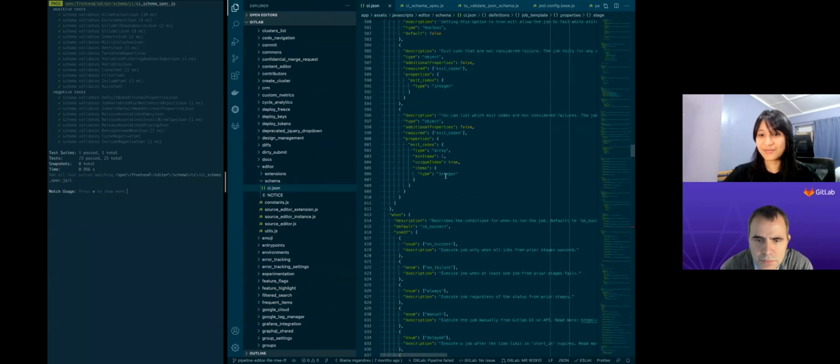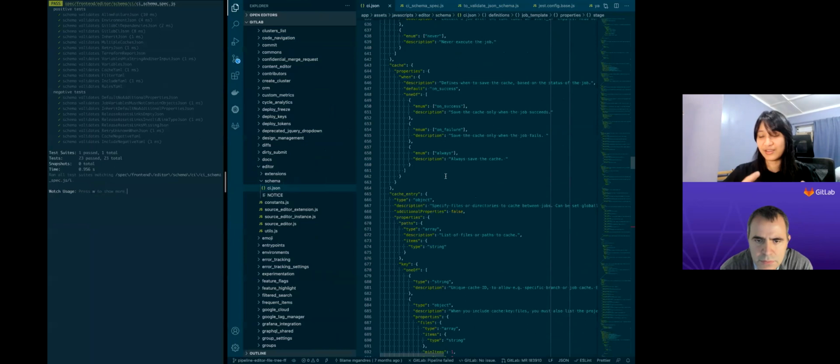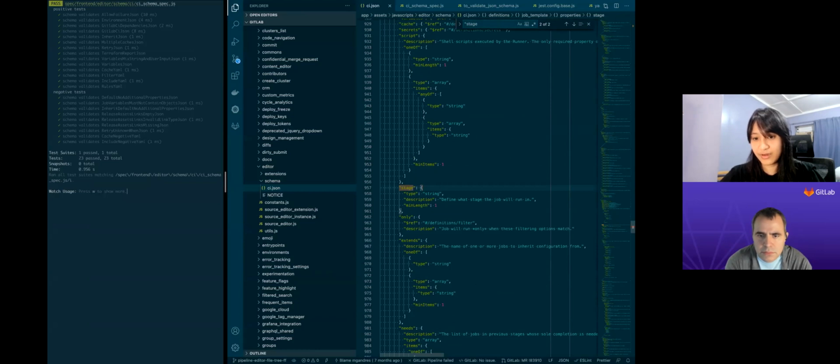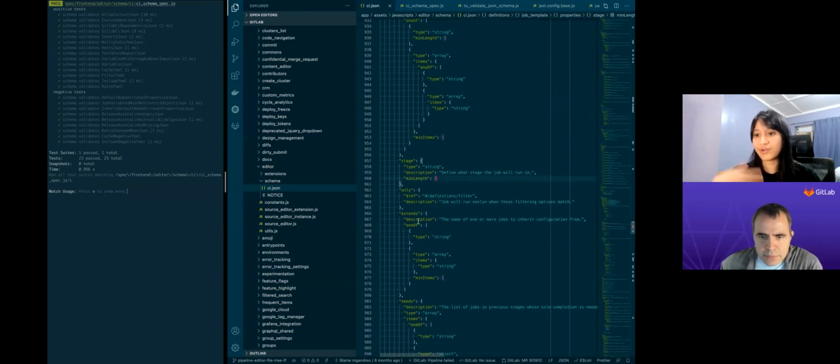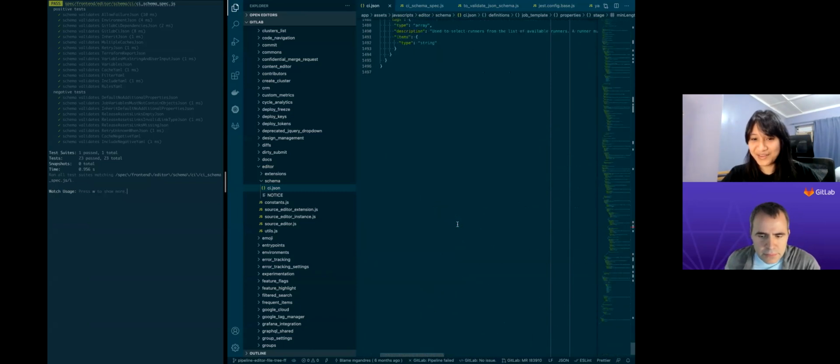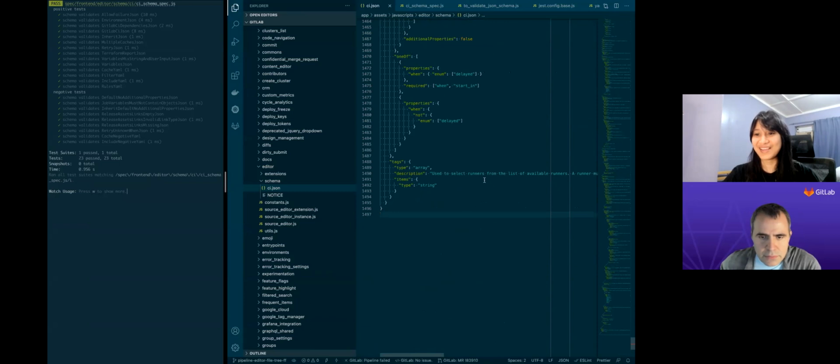And it basically describes each keyword that we can use in the CI config. So for example, in the stage keyword over here, this is the description that we were looking at earlier, and this is the type. So it says that the stage is expecting a string with a minimum length of 1. So it does this for all of the keywords that we are using in the CI config. It's a pretty big file. It's currently about 1,400 lines of code.